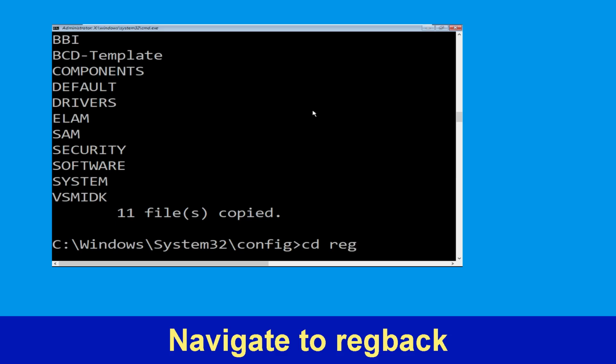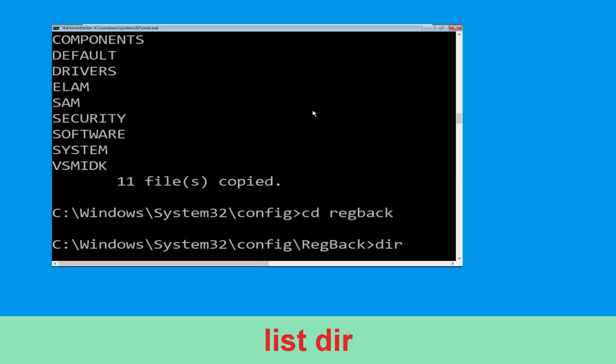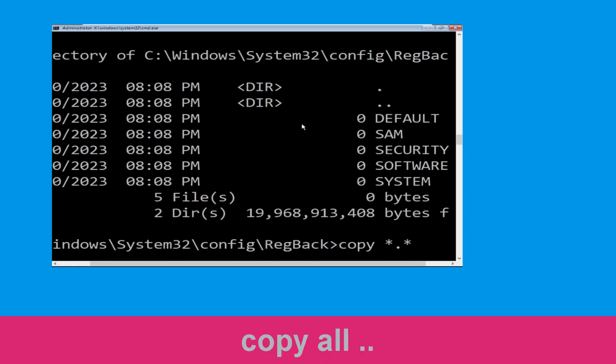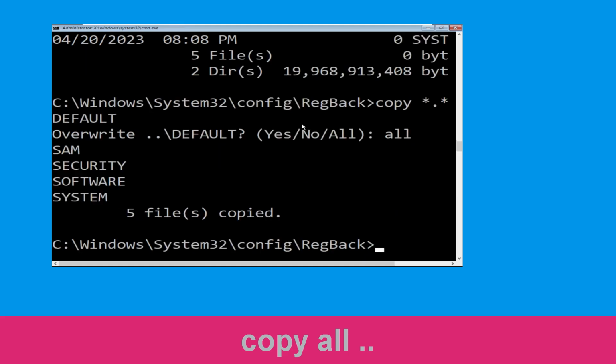Now type cd space regback and simply hit enter. Now type dir and hit enter. Now type copy space **space ... and hit enter. Then type all and hit enter.